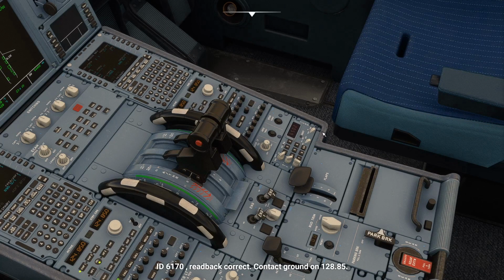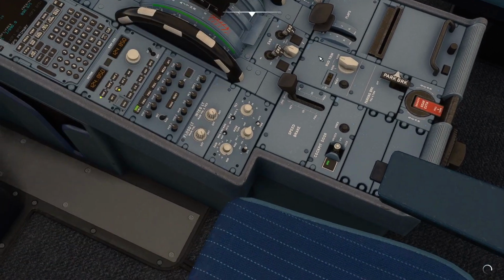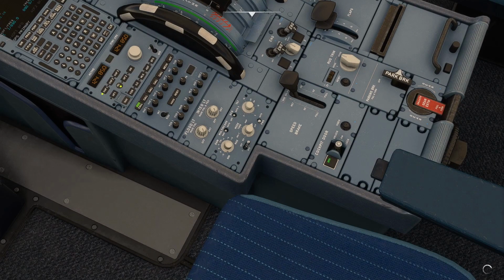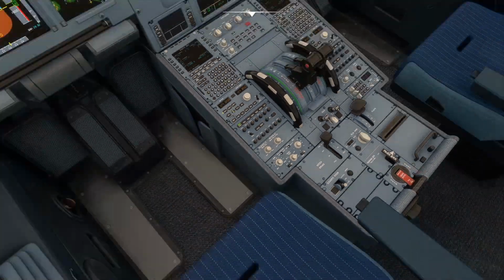TCAS is an airborne system designed to increase cockpit awareness of nearby aircraft and serves as a last defense against mid-air collisions. The next step is to go to the left lower pedestal, then set the predictive windshield to automatic and turn on the weather radar. Essentially, select system 1 or 2 and the weather will appear on your ND.